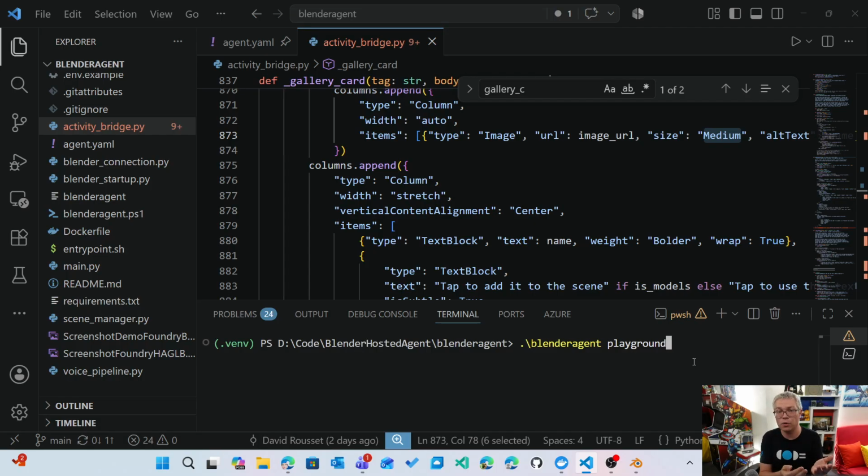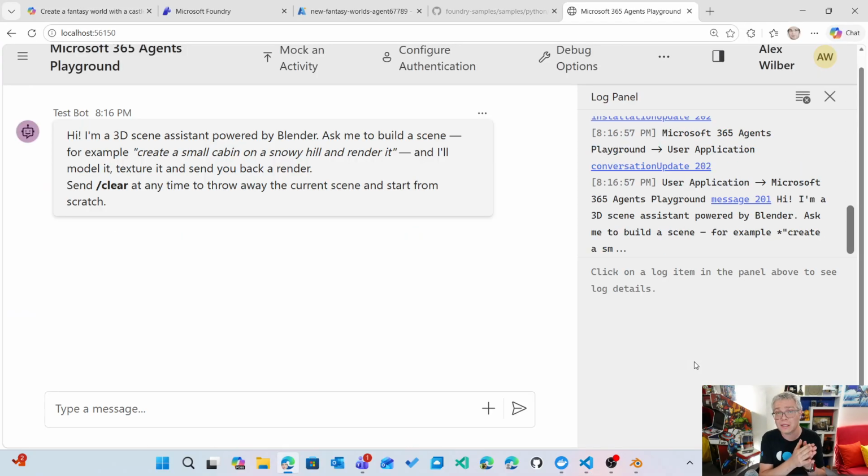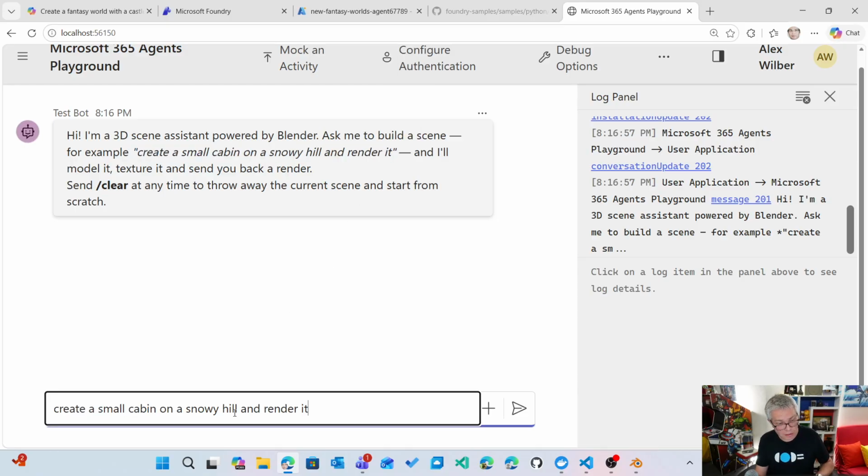So this Playground tool can be installed using NPM or Winget on Windows or whatever. And then it's going to simulate Teams on my machine. So you see that I was able to have the same message there. And now I can give it a try.